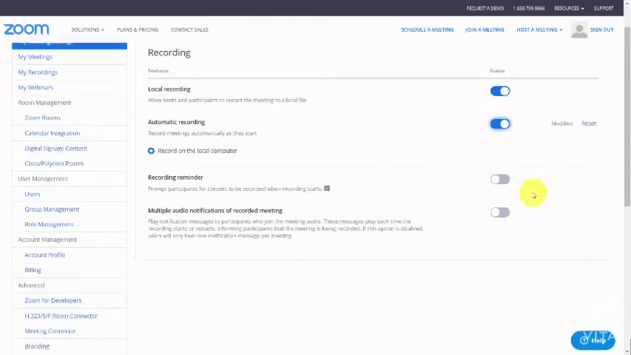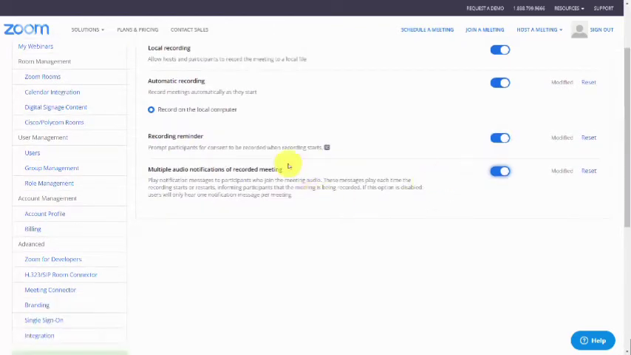If you want to make sure that individuals know they're being recorded, you can turn this feature on. This will then prompt individuals to make sure they consent to being recorded before your recording actually starts. You can have individuals notified by audio that they're being recorded when you turn on this feature.